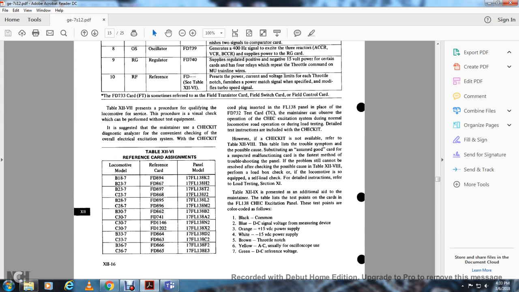However, if the check kit is not available, refer to table 12.8. The table lists troubleshooting symptoms of the system, possible causes, and substitution of a suspected malfunctioning card as the fastest method of troubleshooting the panel. If the problem still cannot be resolved after checking the possible causes in table 12.8, perform the load box check, and if the locomotive is so equipped, the self-load check. For detailed instructions, refer to load testing, section 11.